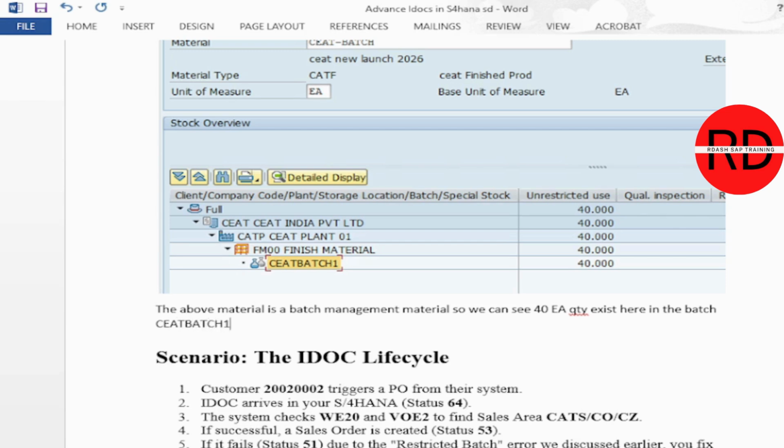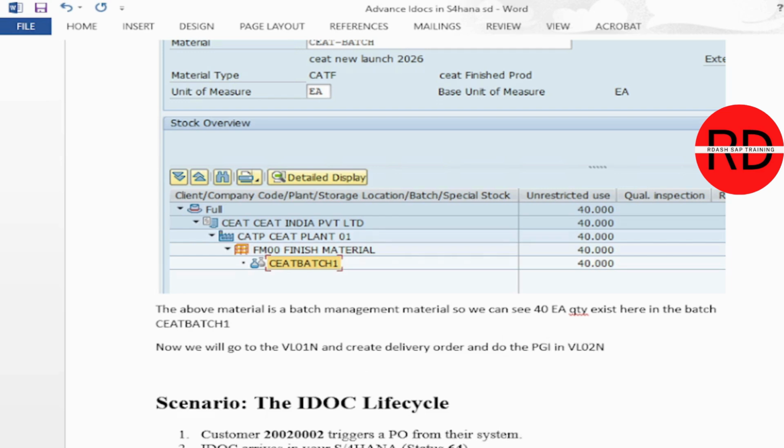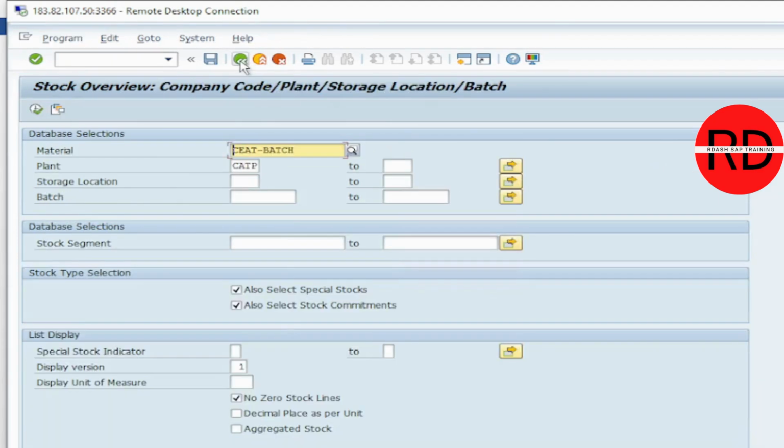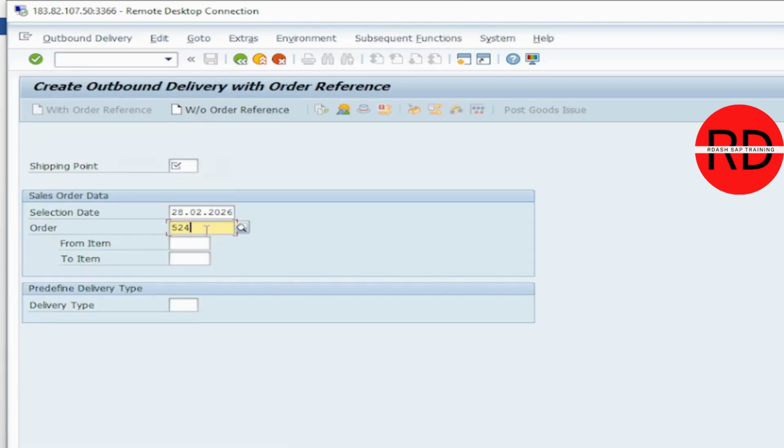Now we will go to VL01N and create the delivery order, and do the post goods issue, PGI, in VL02N. Click on VL01N, enter the sales order, date and shipping point.